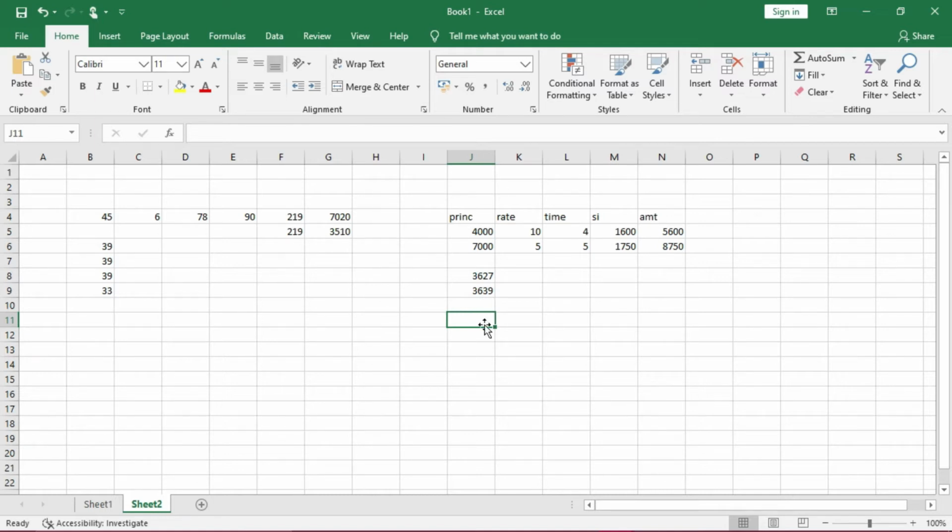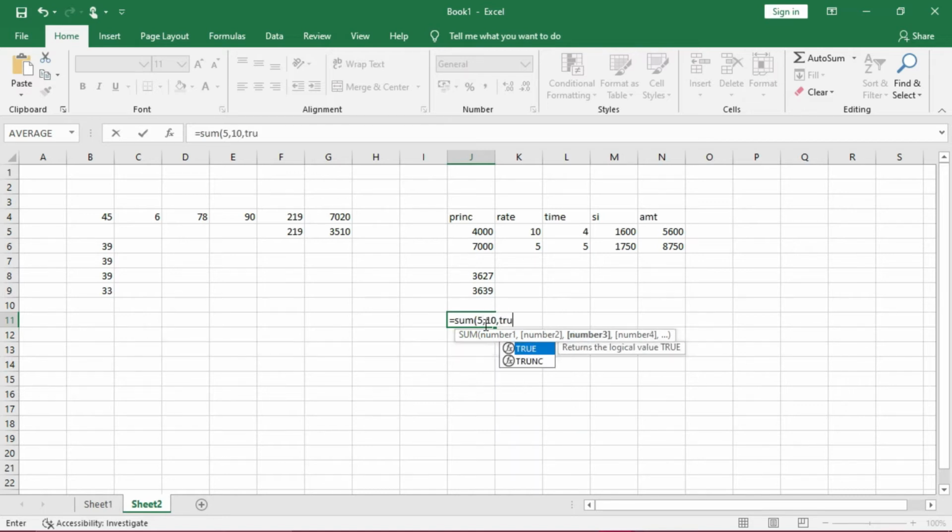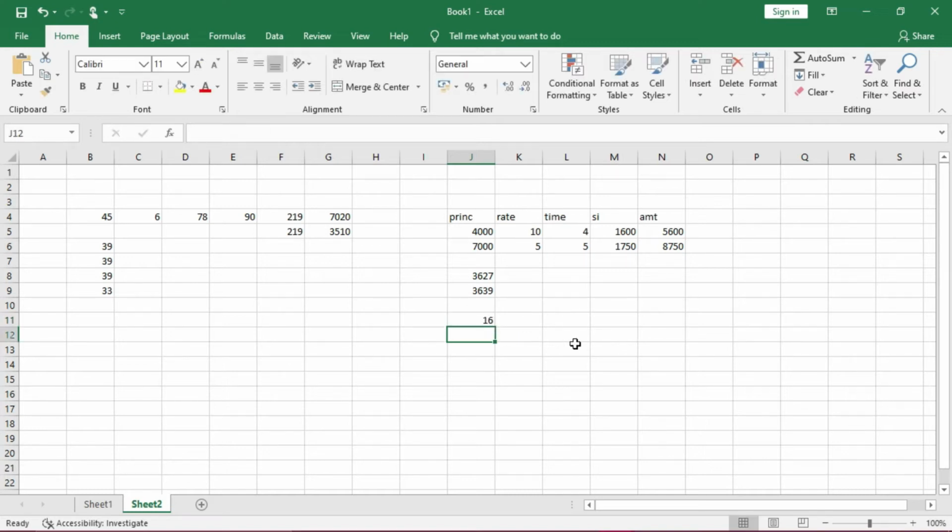So now suppose I'm giving a formula equals sum, and then I'm giving 5 comma 10 comma true. All right, then what will be the output? 15 is supposed to be 10 plus 5. Then for true what will happen? 16 will appear. Why so? Because true has a value for the computer, it will always be judged as 1. So 10 plus 5 is 15, 15 plus 1 is 16 will be calculated.